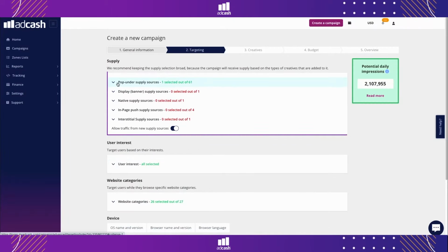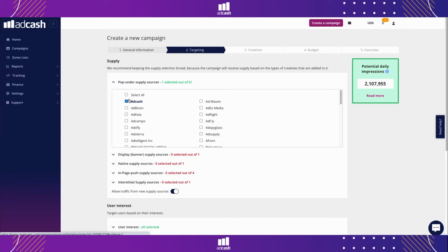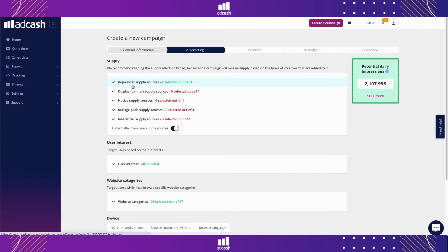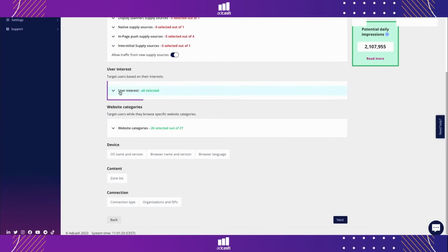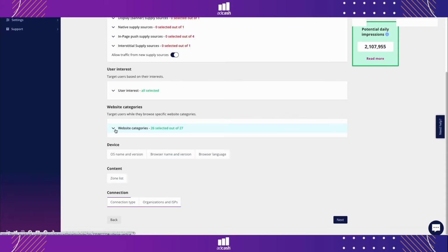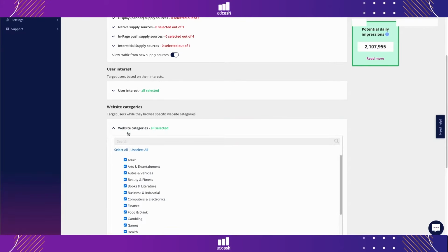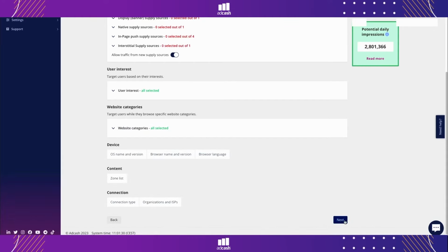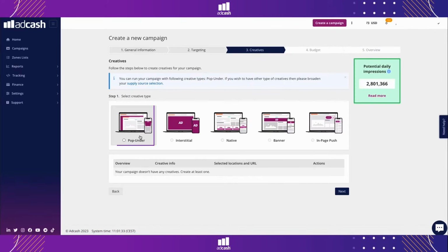We'll begin by targeting Adcash Pop SSP, starting with Adcash Direct Pop Supply only, before eventually scaling to other SSPs or formats based on performances. We'll also target all user interest, website categories, devices, content, and connection types, including adult, since our offer allowed it. Now that we've covered targeting, let's move on to creatives. Here's the pop creative we'll use.